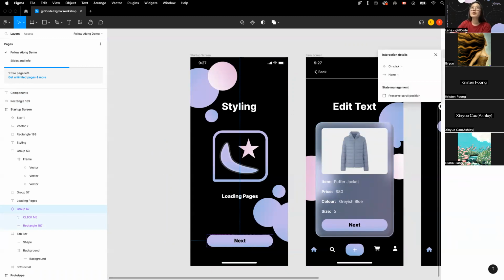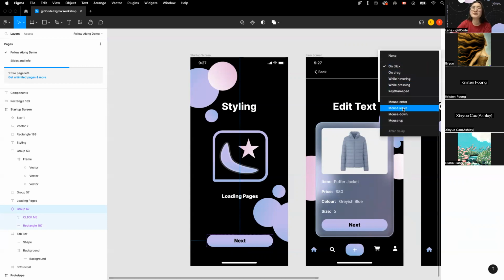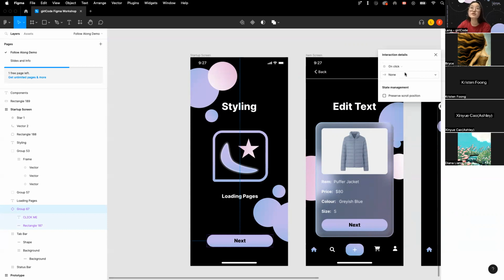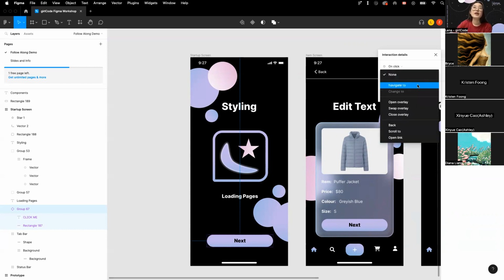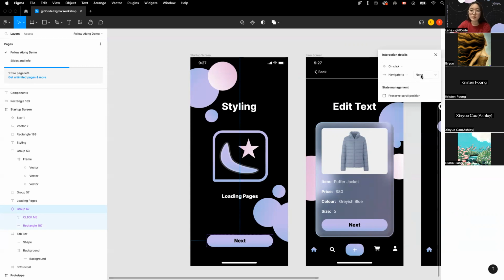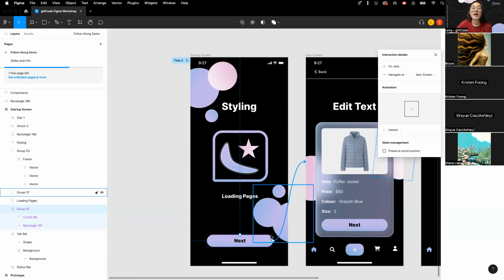Then from there, I would do on click because that's what I want. There's also a bunch of other different events or actions, but for this one, I just want to do on click. Then I would do navigate to, because I want to navigate to a screen, and I'll click the correct screen. This frame is labeled item screen, so that is what I'll want to click. And as you can see, Figma kind of gives you this arrow pointing from this button all the way to the screen.